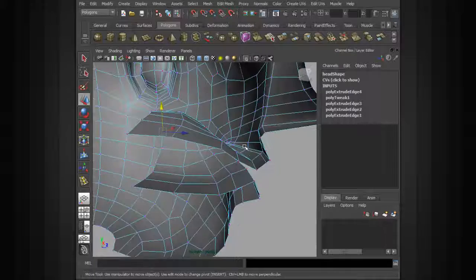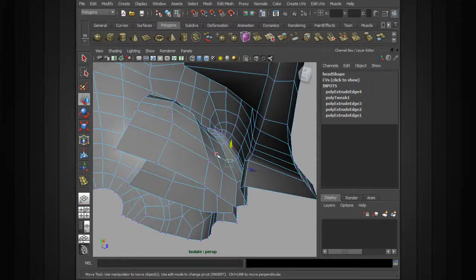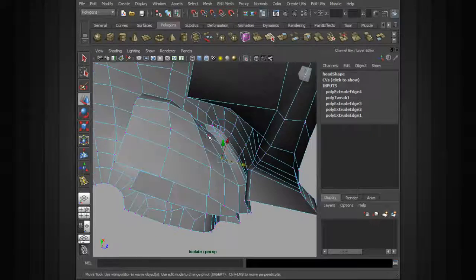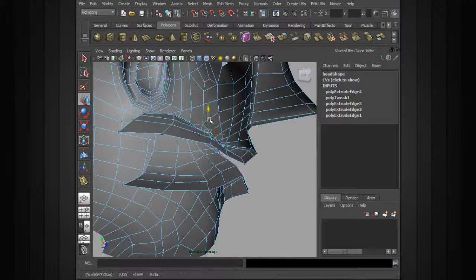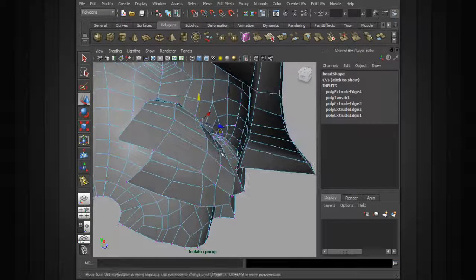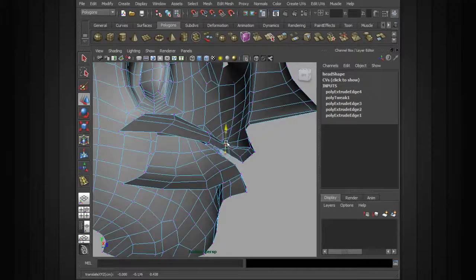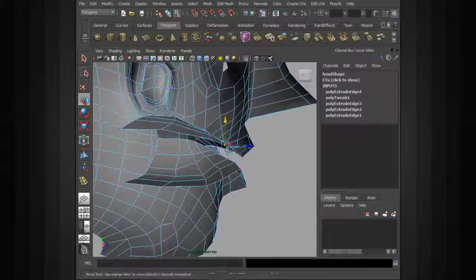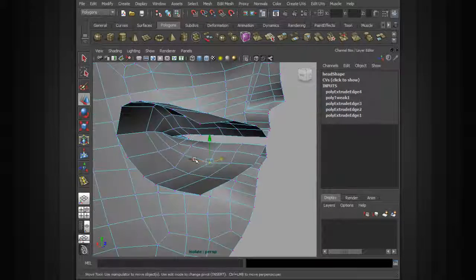So I know that I want, when the teeth come in, I want these lips to kind of come up and around the teeth. So I'm just going to move the points here up a little bit. And let's just move those up. All right. And again, if you want to preview what that looks like smooth, you can always hit 3 on your keyboard to activate our smooth mesh preview. Okay, so I'll just kind of smooth that out.